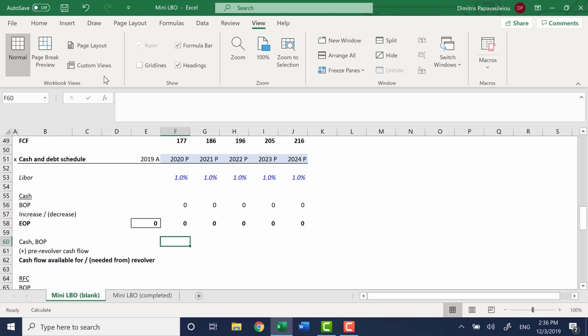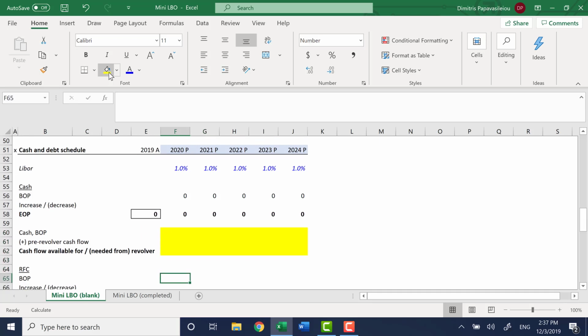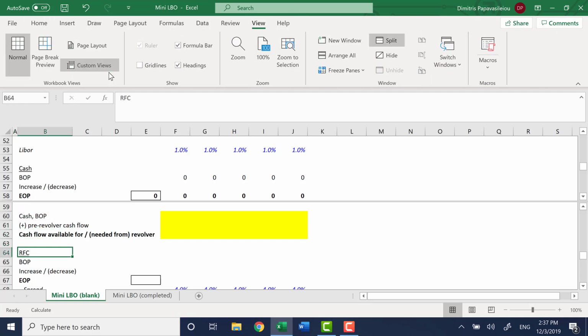Now, we're going to complete this section later on, so let's mark this section in yellow. And let's start with our debt schedule for now. So I'm going to split this screen again. Alt WS. So revolving credit facility.